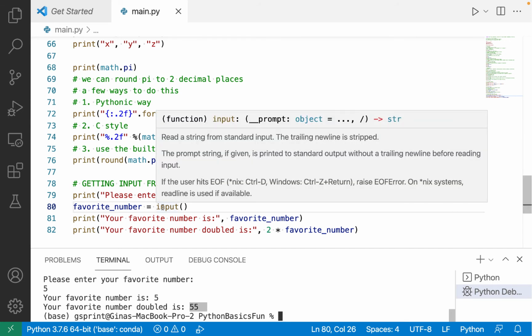Input is going to return a string. In a future video, we'll talk about definitions for functions in Python and how you can call a function, all sorts of fun functiony things. But for now, looking at this documentation, it tells us that input is a function and that this function returns a str, a string. That's what this arrow here means. Arrow, str. So that means that this function is going to return a string.